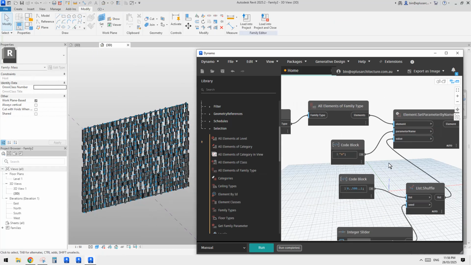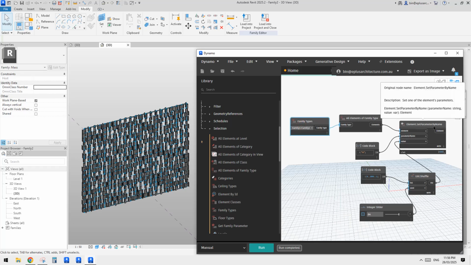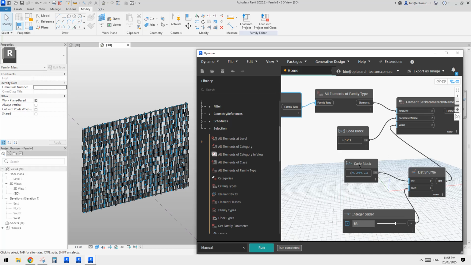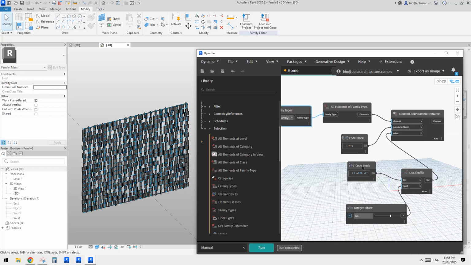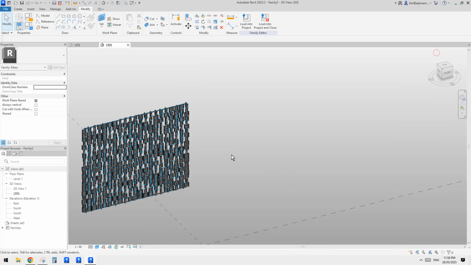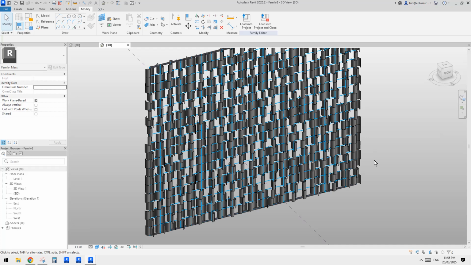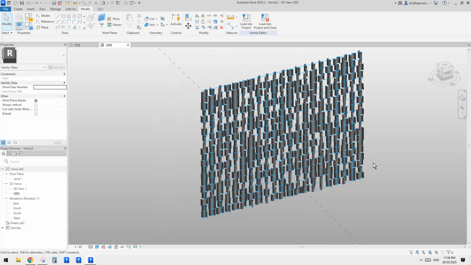So this is the script. Basically, family type, all elements of family type, set parameter by name, and then we just need to create a list with some different angles, then we randomize it and apply those values to the parameter. And this is it. What else can we do to this one?